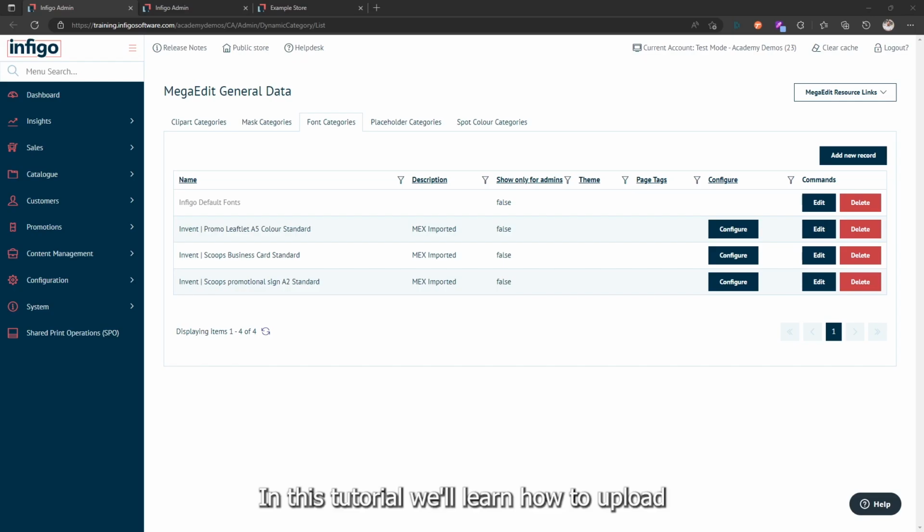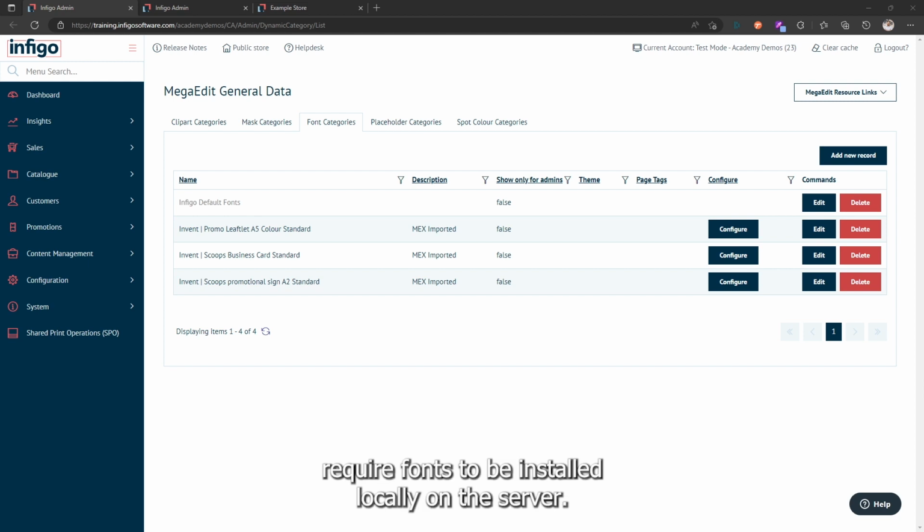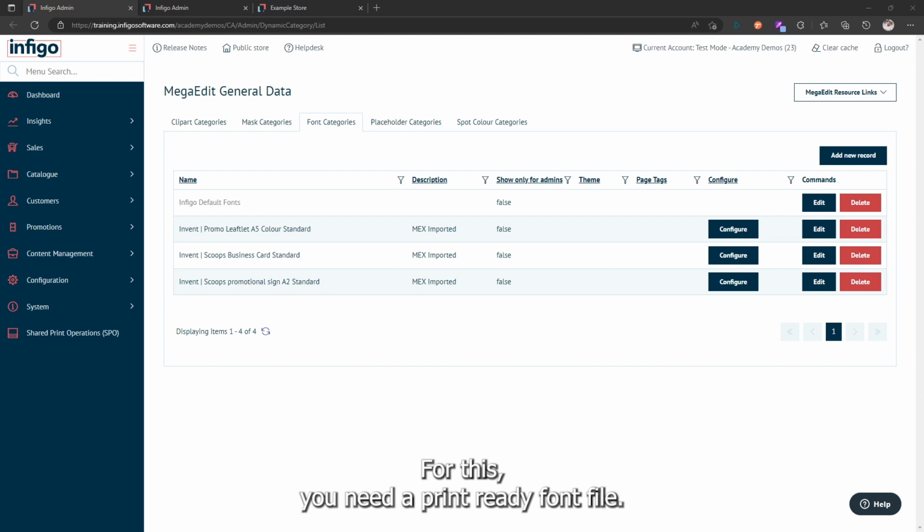In this tutorial, we'll learn how to upload additional fonts for use within our MegaEdit products. MegaEdit products require fonts to be installed locally on the server. For this, you need a print-ready font file. This needs to be a TrueType font file, which has the extension .ttf. Certain Type 1 and Type 3 fonts are also supported, and the font needs to be embeddable.